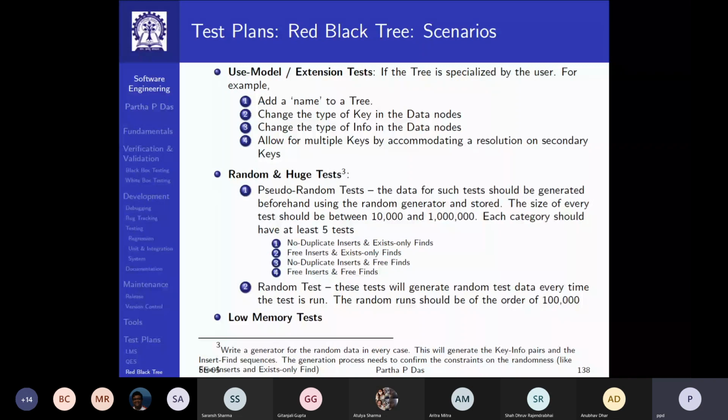Then the fourth is the use model and extension test. Right? Can you add a name to a tree? Can you change the type of the key in the data node? Right? Can you change the type of the info in the data node? So this will be possible if you have done this container with templates. Can you allow for multiple keys? Multiple keys by accommodating a resolution on secondary key, right? Multiple keys with the same key value.